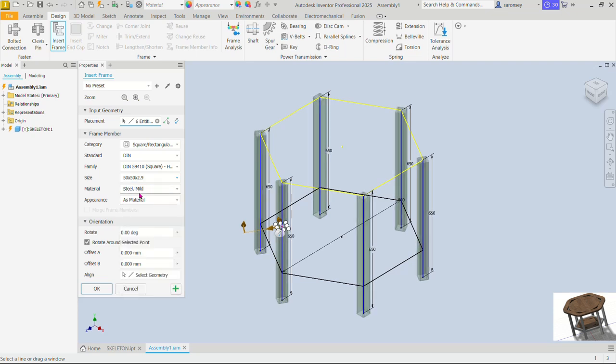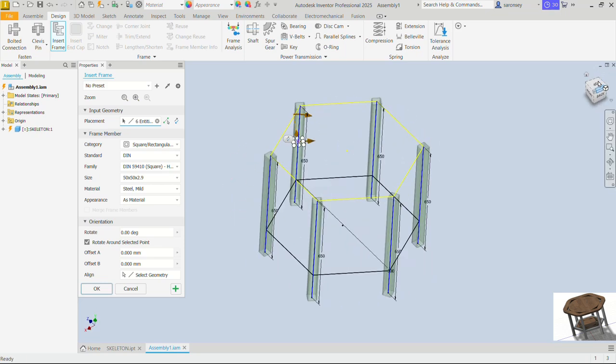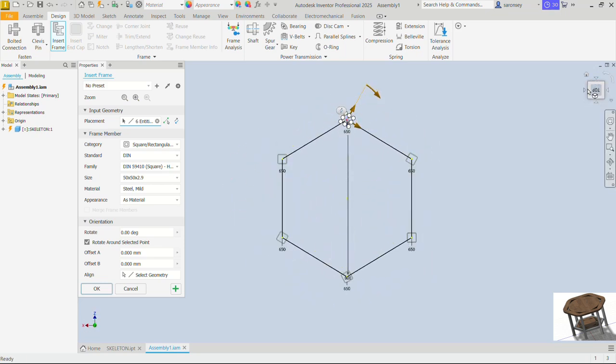The material, steel mold, is fine. Appearance is as material. And let me get the top view so I see how this looks. All our frame members have been neatly placed, which is exactly how I want it. And for the offset, we don't need any offset. We don't want to rotate the frame member as well. Everything is fine. The preview is perfect.